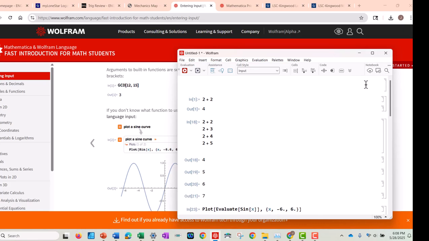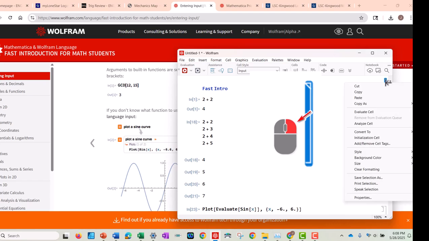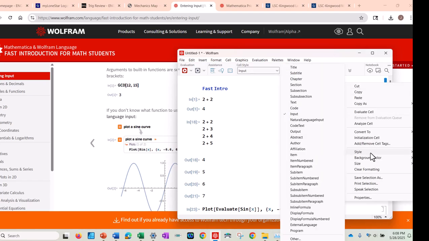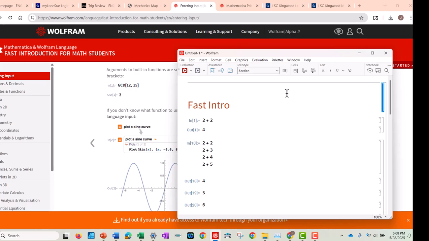It has a really nice thing. If you just click above or below and hit enter, it opens up a new block. And then if you right click on the edge, you can change the style of anything. Sections, chapters, subsections, make a whole outline out of it.